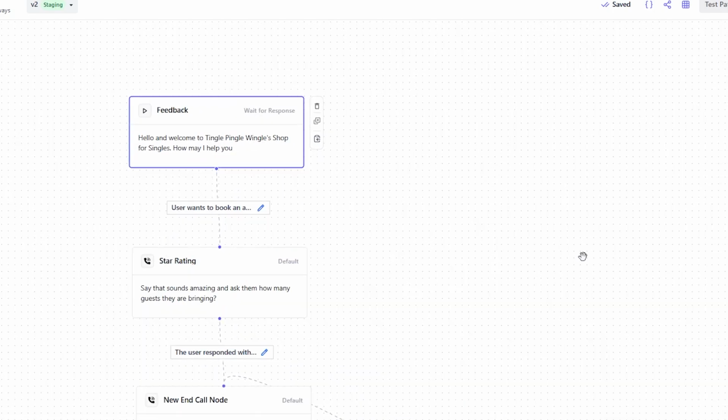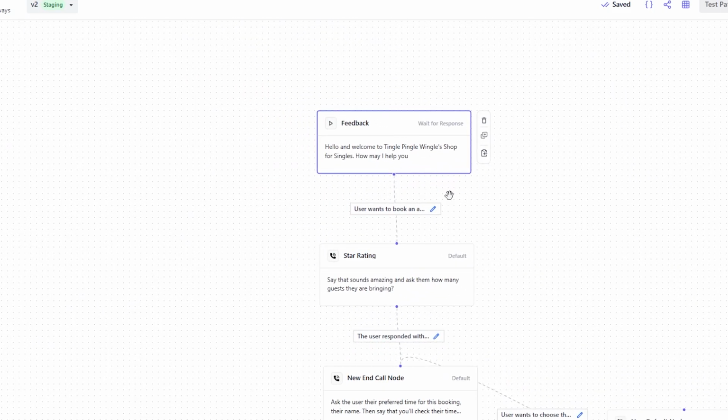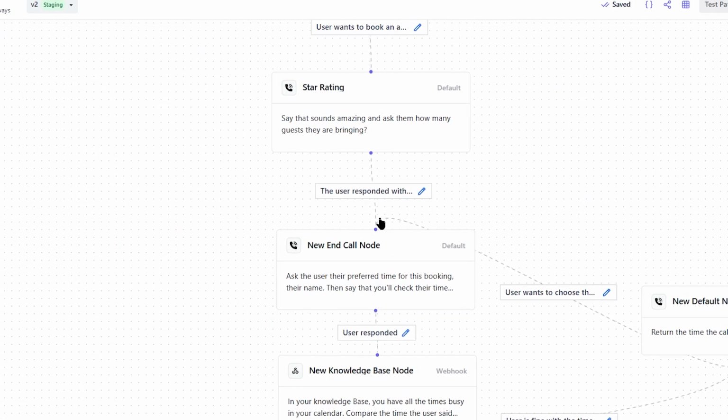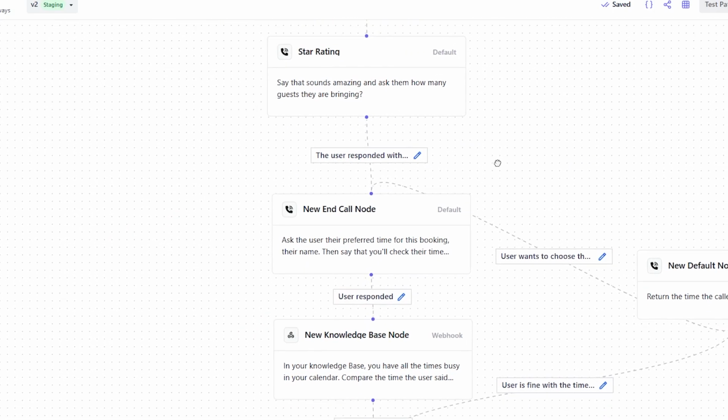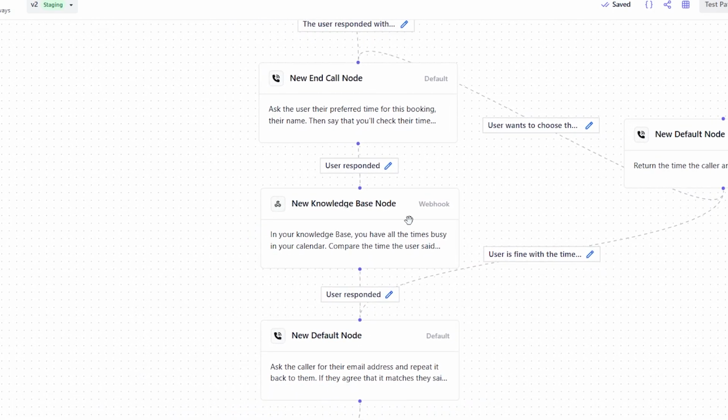So this phone call is going to be a booking phone call structure, alright? Hello, welcome to the shop. How may I help you? Using what to book. Sounds amazing. How many guests do you bring in? The user responds with how many guests. And here we get to the cool part, right? The user is asked for their preferred time for their booking, and their name. Then you're going to say you've got to check their time, okay? So they're going to say their time, and then we're going to go into this webhook, alright?